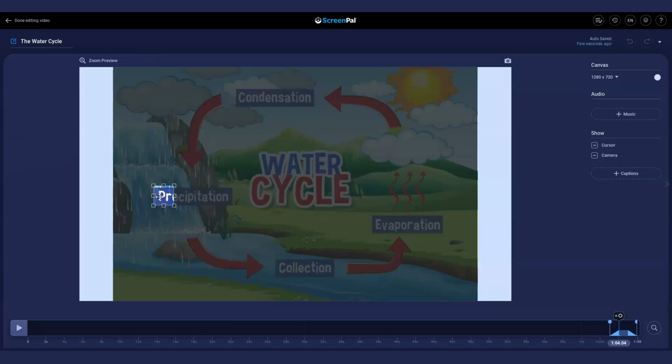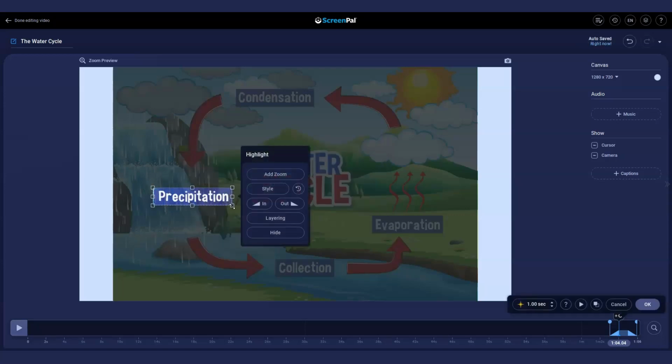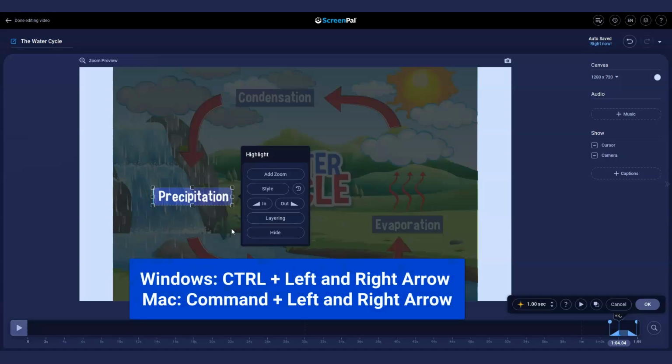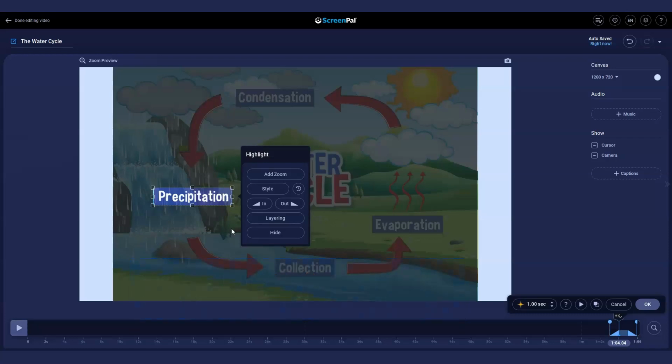Drag and resize the overlay to position it over the part of the recording you want to highlight. You can also fine-tune the position by holding down the Control key on Windows or the Command key on Mac, and then using the arrow keys to nudge the highlight around the video.